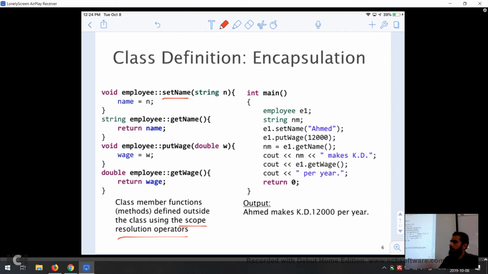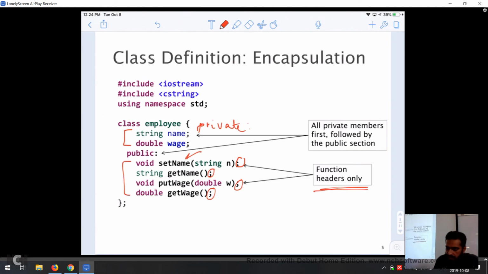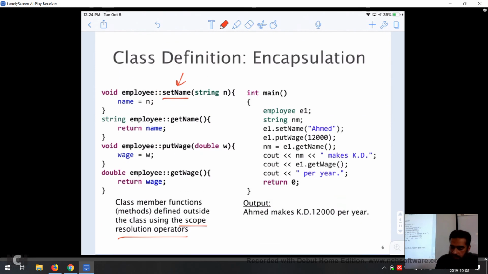But I'm going to tell the compiler that this set name is the same set name that appears here inside the class. So how do I tell the compiler this? By putting the name of the class followed by the double colon. So we call this operator, the double colon, the scope resolution operator. It is written like this, one colon, and then followed by another colon. You press the colon button twice.